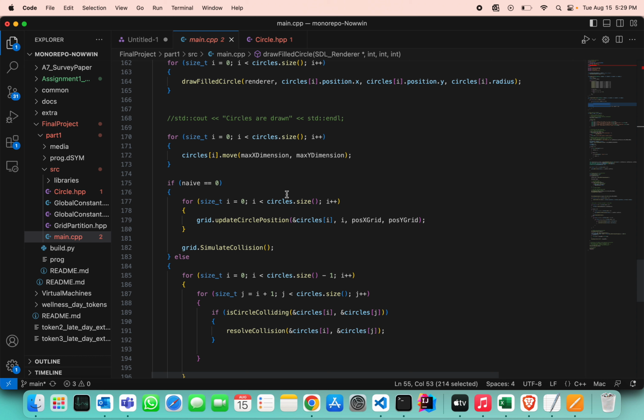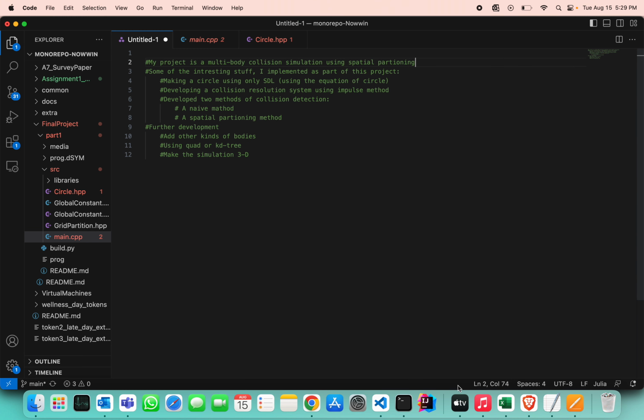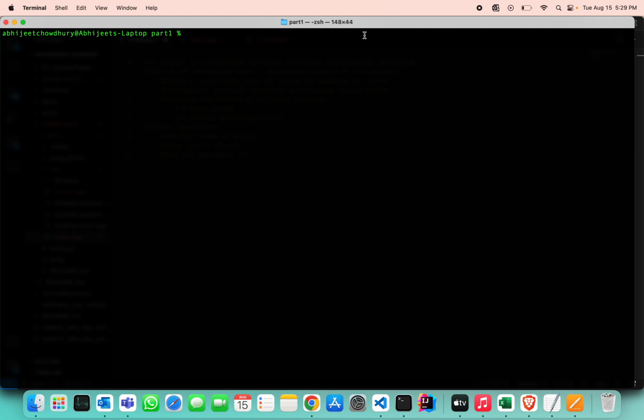In my case, since these are a fixed number of cells, it's not really dynamic in nature, but there are better ways to implement this using, say, a quad tree, which would divide the grid into a number of cells as required. Okay, and so having said that, let's go into the simulation.